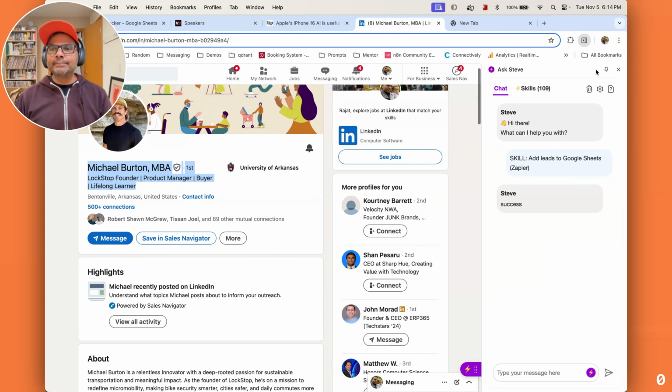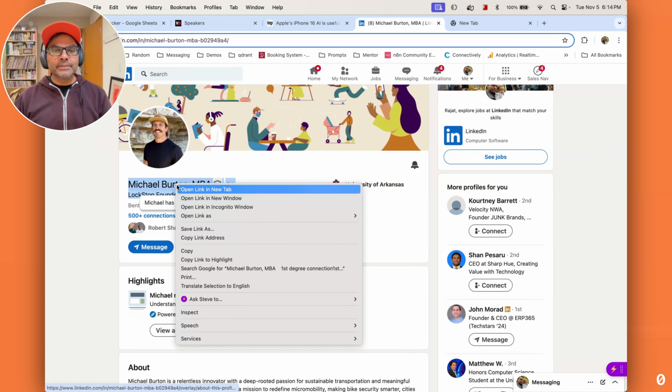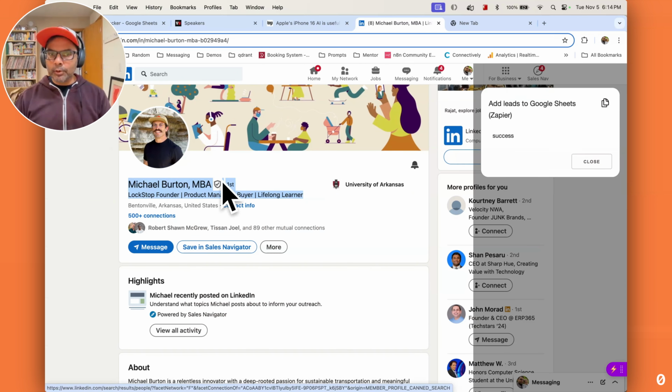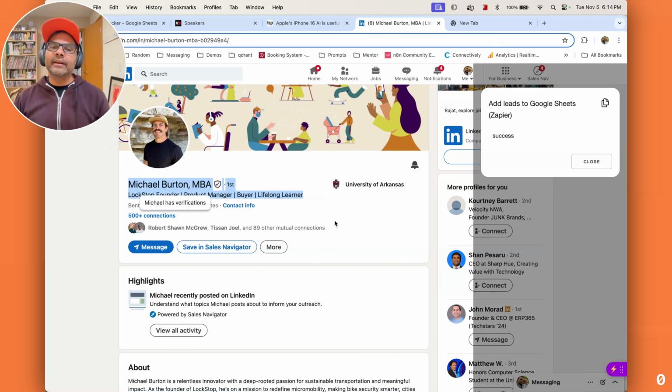Okay, let me go to LinkedIn, and I'm going to pick this person, and I'm going to say Ask Steve to add to Google Sheets. And we can see a completely different format again, but because we have that AI node in there, it can actually parse these into the right columns.